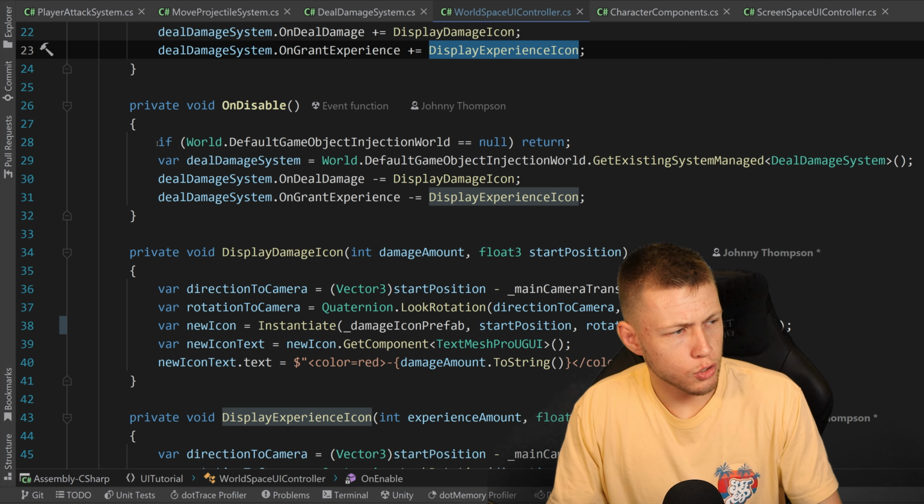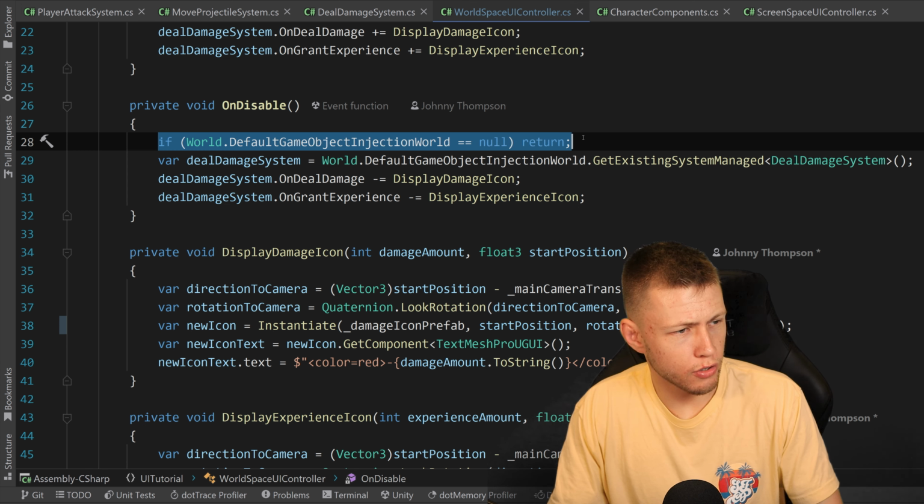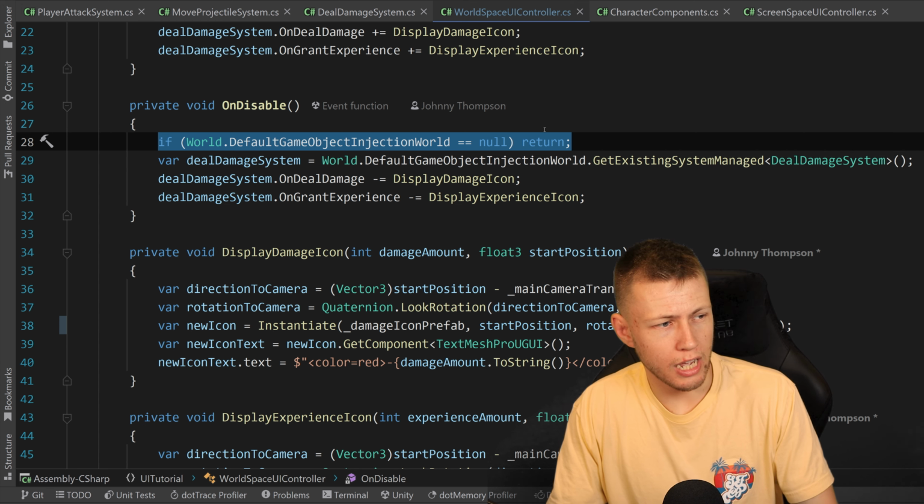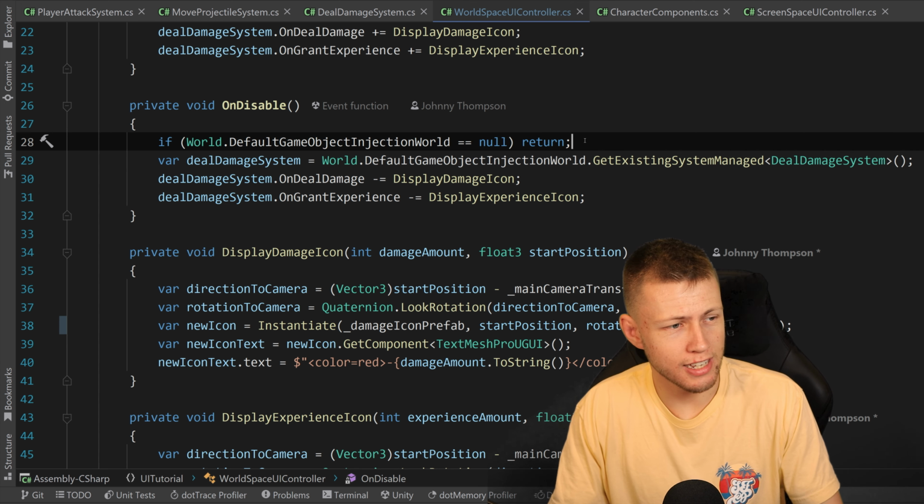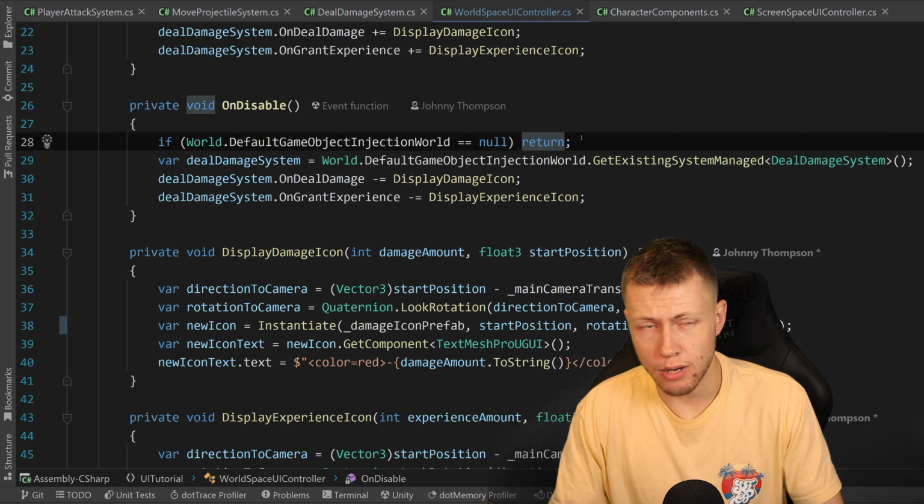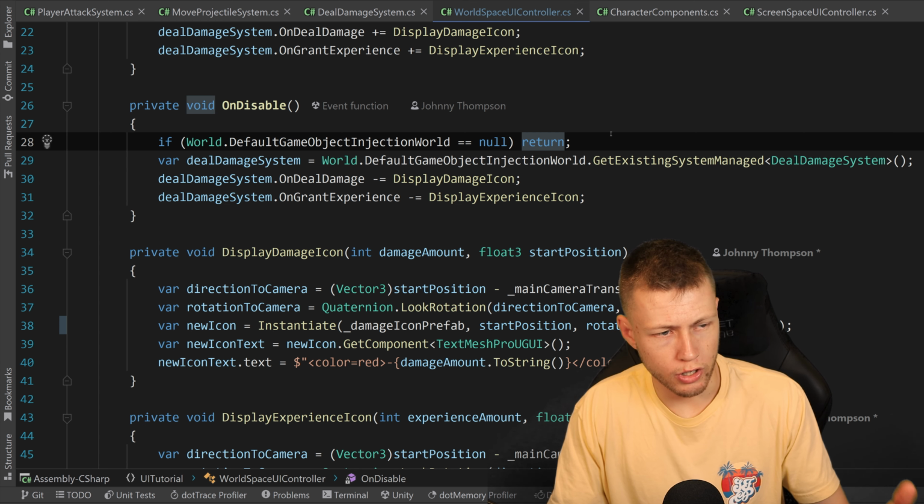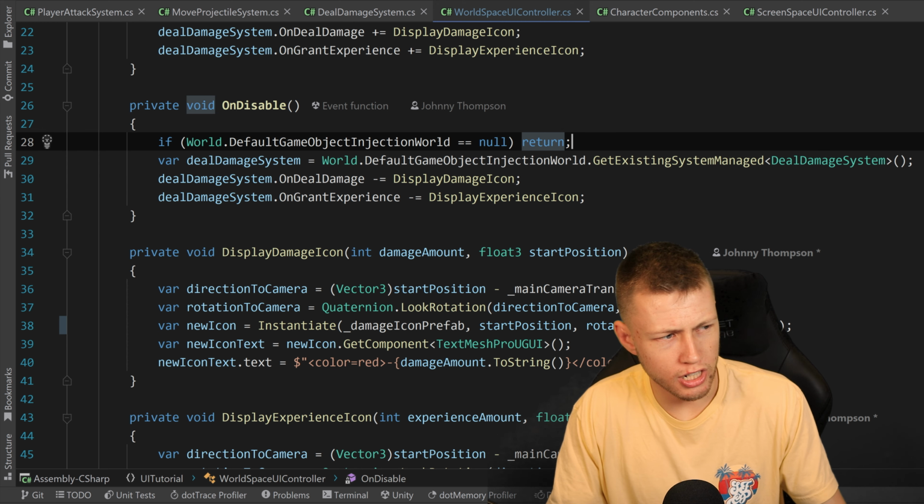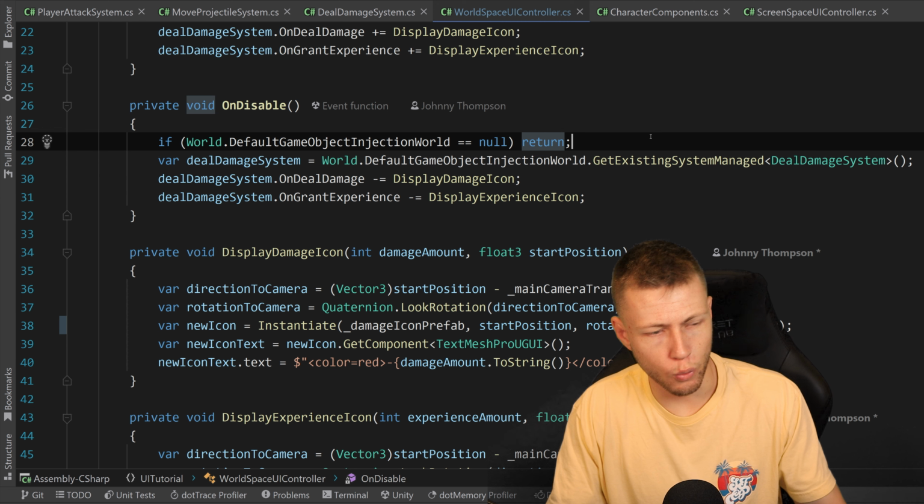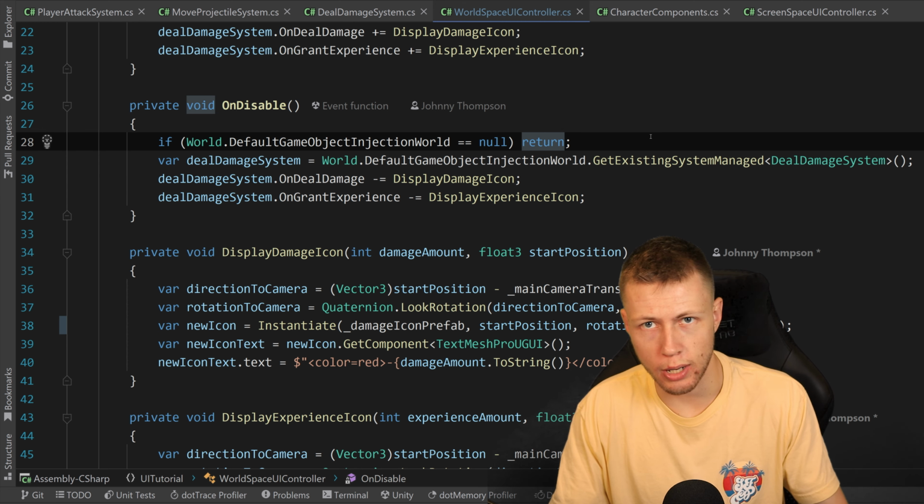One extra thing we need to do is make sure the World.DefaultGameObjectInjectionWorld actually exists. If it's null, just return out of here. It seems that sometimes, but not necessarily all the time, when we exit play mode we'll get errors if it tries to find the default game object injection world while we're quitting the application. So we just need to make sure the default game object injection world exists before we look for systems and unsubscribe from events and all that.